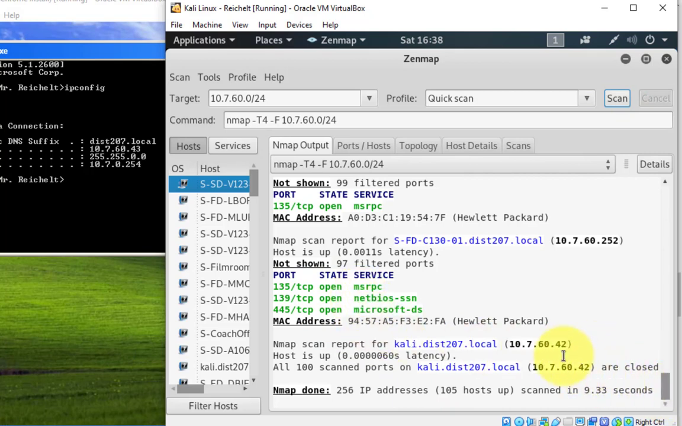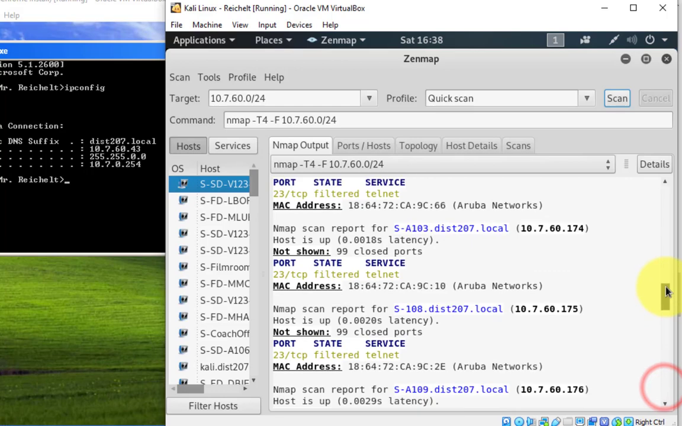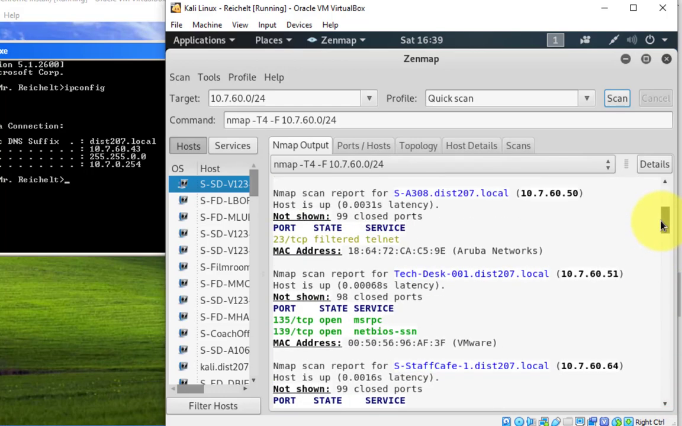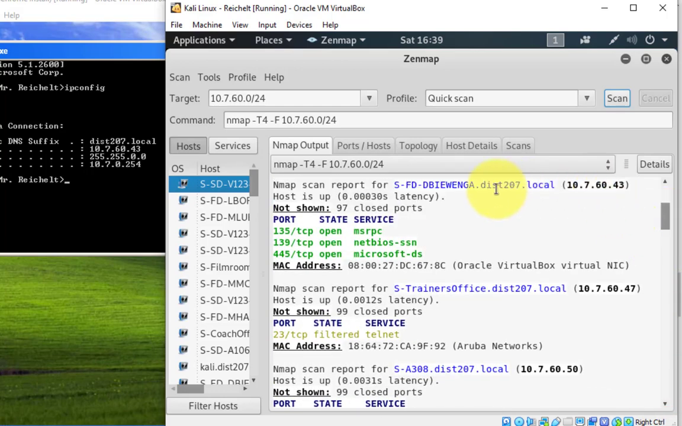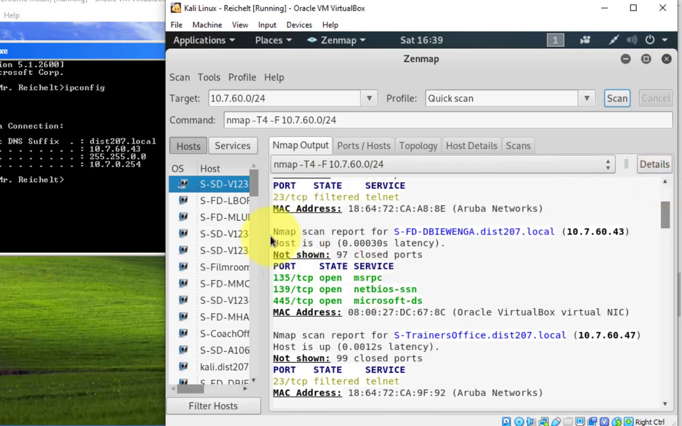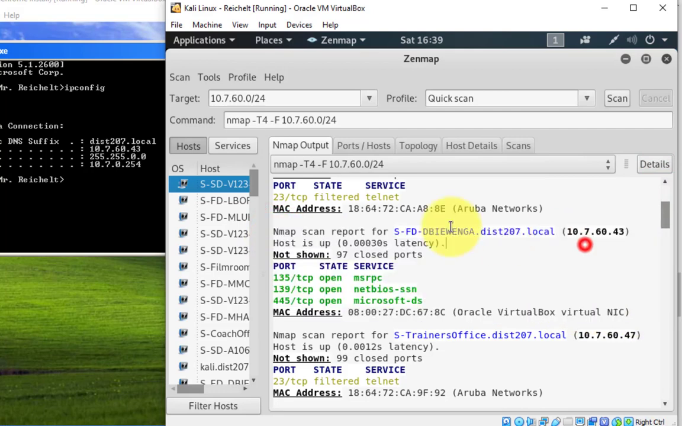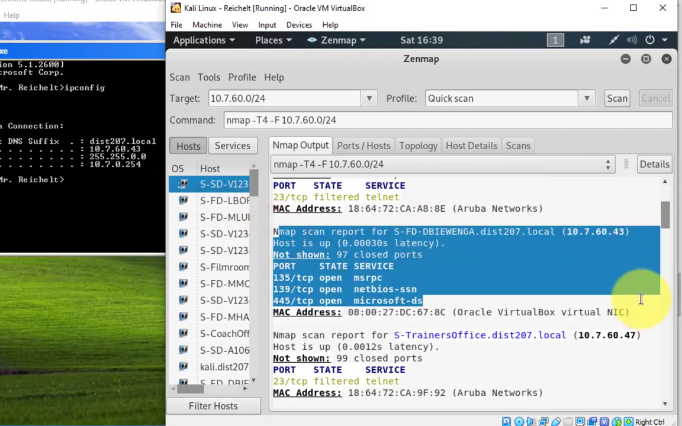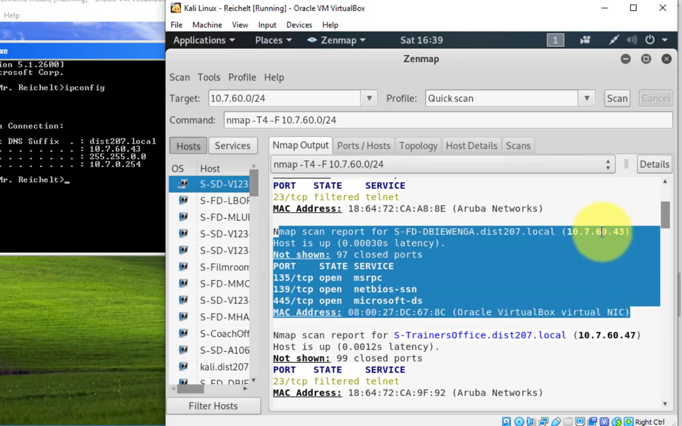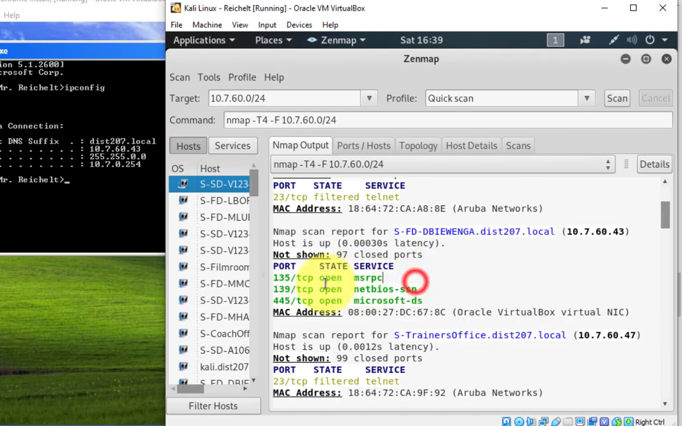Okay, so notice we're getting some open ports here on 10.7.60.2 to 254. I'm going to go back up to my Windows XP machine, which is right here. Here's my Windows XP machine. Okay, notice the IP address 10.7.60.43 matches the IP address here, 10.7.60.43. So I have 3 different ports that are open on here.